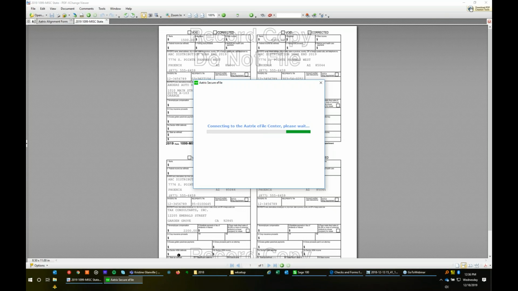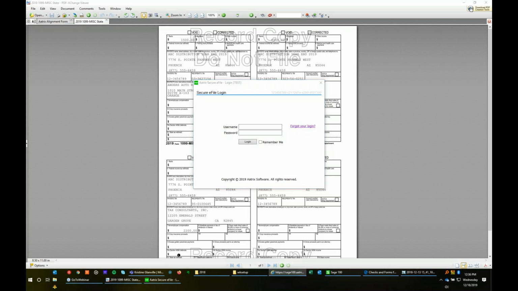So once that is done, then it goes and starts connecting out to Atrix. On this screen, you would go through and put in your username and password. Now, this is a login that you specifically create with Atrix. But if you have done this in a prior year, it does use the same login for each year. If it's your first time doing it, you can come out here and tell it that you've forgotten your login, and then you can go out and create a login.